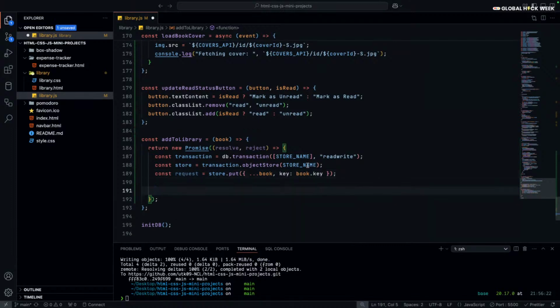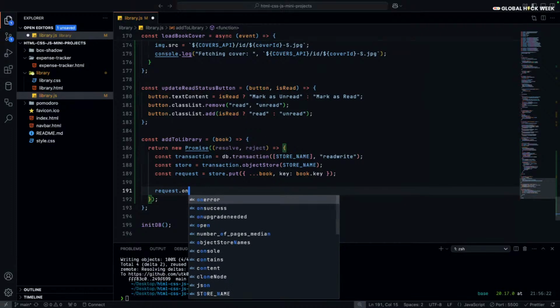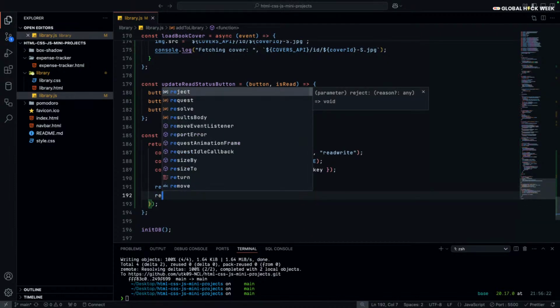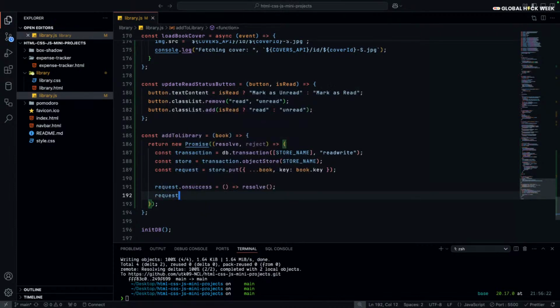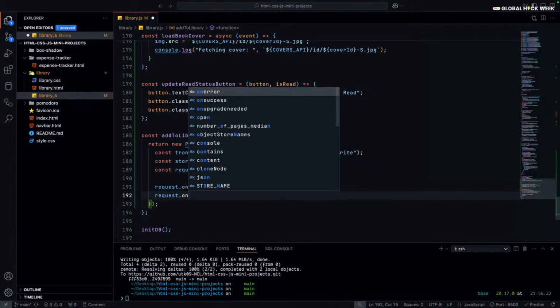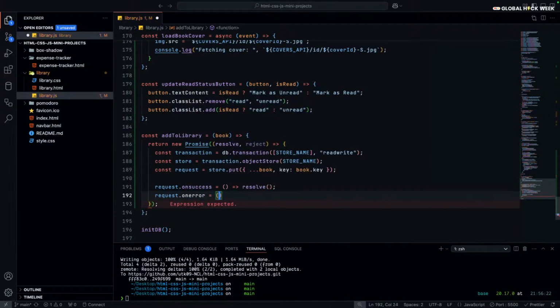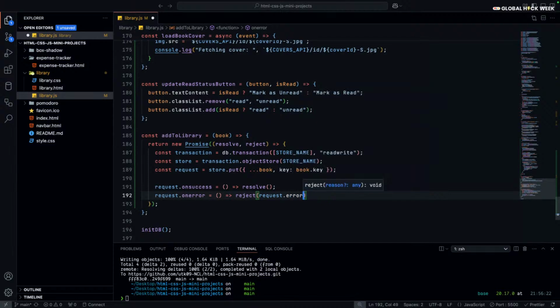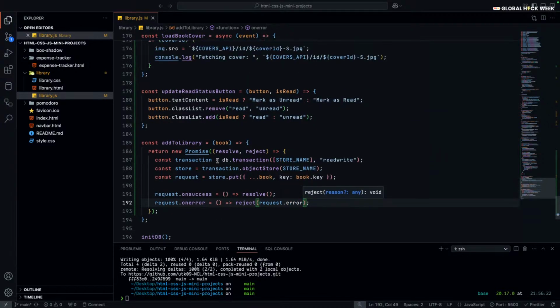Now this request could either be successful or it could be failure. So if request dot on success, if it is a successful request, in that case we want to say that this promise has resolved, so we'll call the resolve function. But if it fails, like for some reason, what if someone deletes the database while the function is adding it, in that case we will just say rejected, and then we'll also give it the request dot error, like what is the error, why did it get rejected, is what we'll pass back.